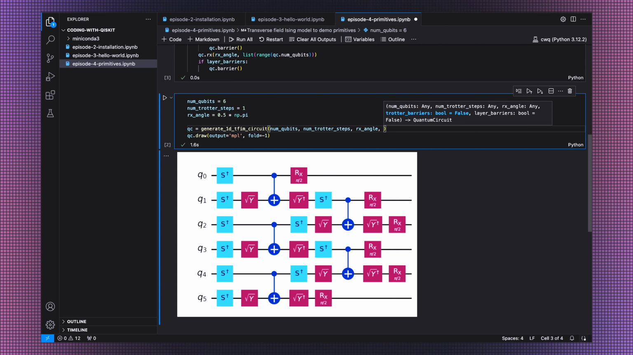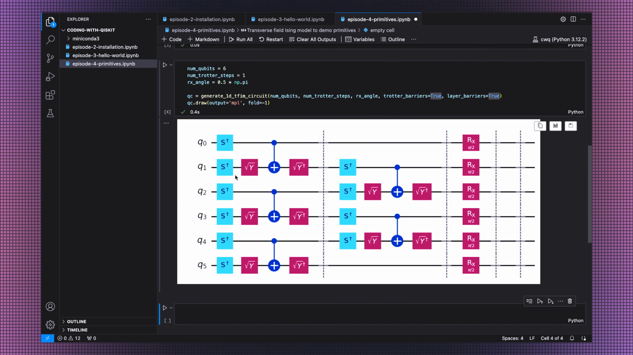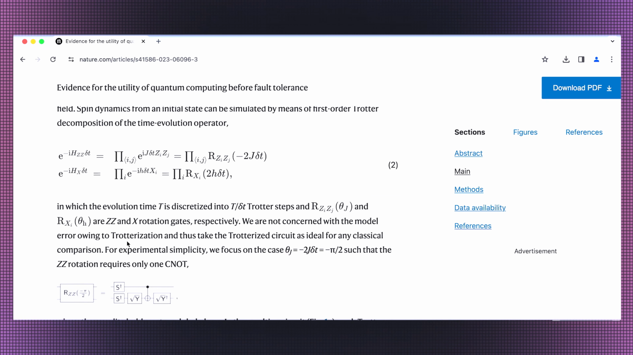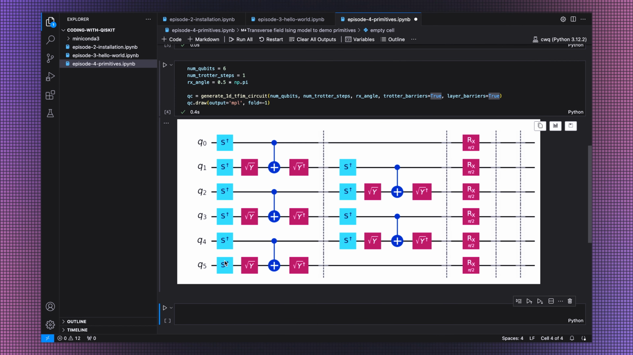Let's pass in trotter barriers equals true, and layer barriers also equals true. Okay, so this is a lot clearer to see now. So these are the gates exactly as shown here for each RZZ decomposition on the even layers, in the even layer, followed by the same thing in the odd layer, followed by this RX gate.